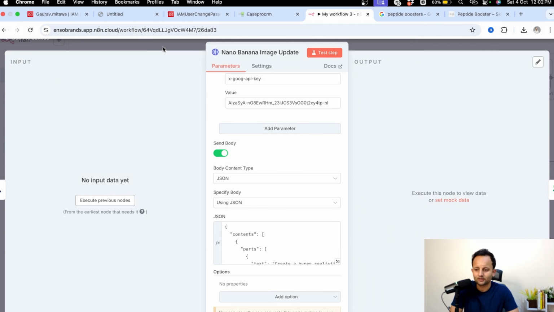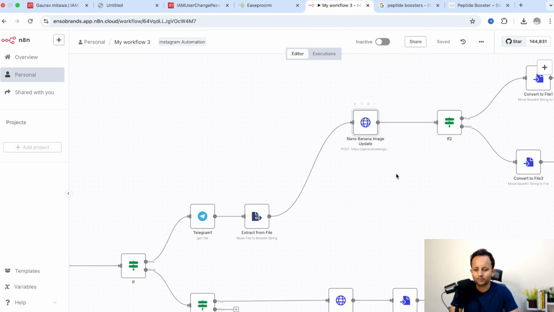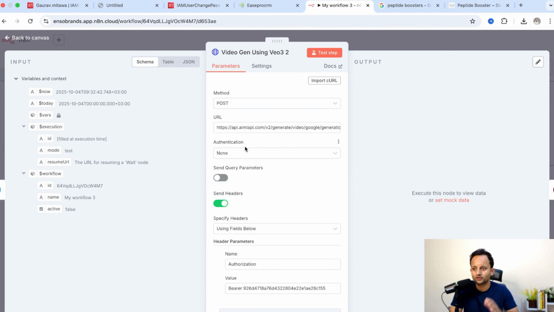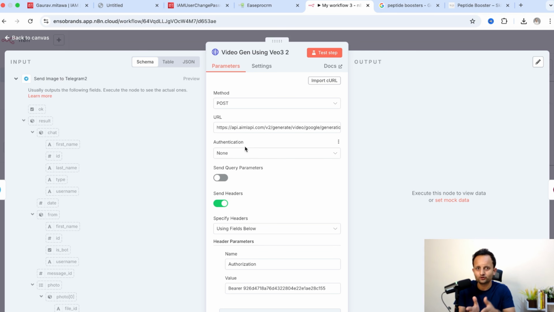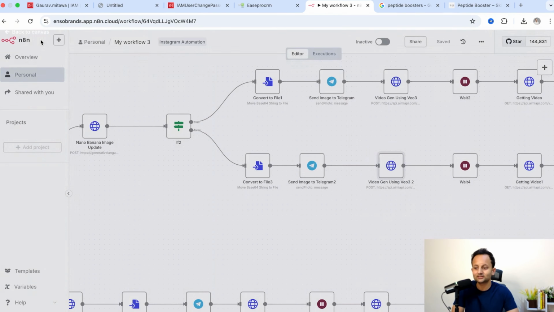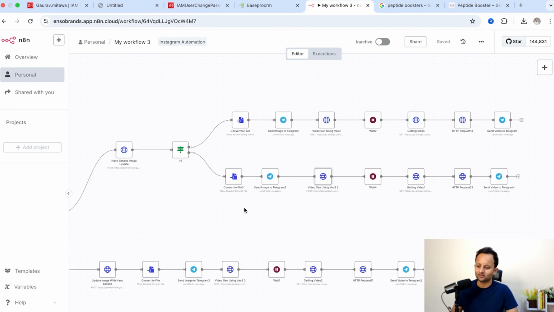Now remember one thing: when you prompt this particular module, Nano Banana, you need to tweak your Veo3 module in the same manner, so that it keeps the consistency while generating the videos. As you come to Veo3, you will see the same section for prompting as well. So this is how you can create this automation.